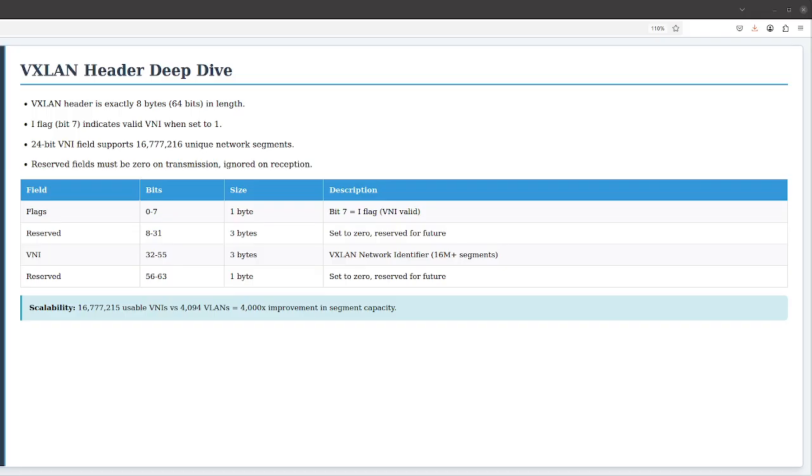This is the I flag, which stands for VNI present. When this bit is set to 1, it indicates that the VNI field contains a valid network identifier. All other flag bits must be set to 0 on transmission and ignored on reception according to the RFC specification.